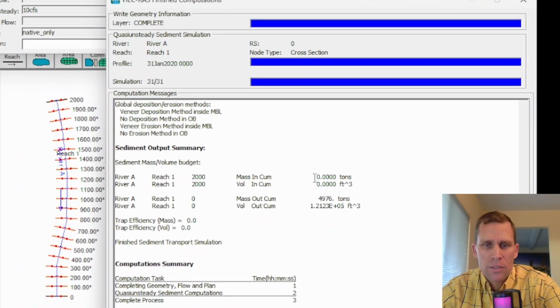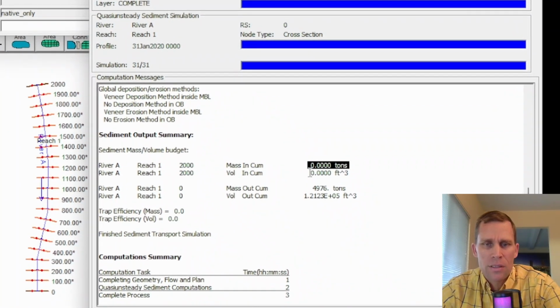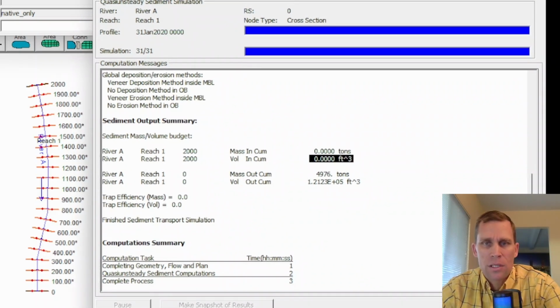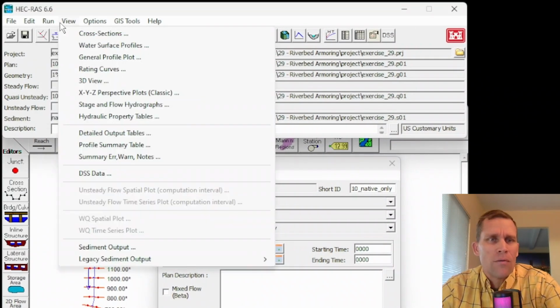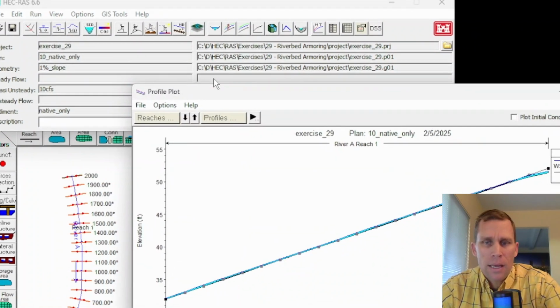What I'm seeing here in the results is that we have no sediment coming into the model during the simulation, and that makes sense because that upstream boundary condition was clear water. And then I do have a lot of mass and volume leaving the river reach during that 31-day simulation. As you can see, 4,900 tons and it's like 121,000 cubic feet. All right, let's go ahead and actually look at the results. So view, I know there is sediment output data, but I wanted to actually just look at the cross section in like the original classic hydraulic water surface profile output here.